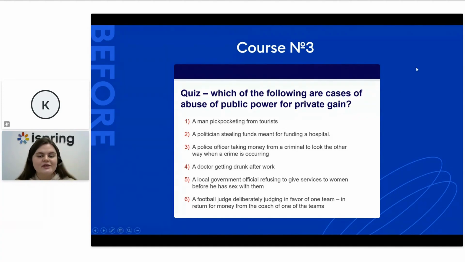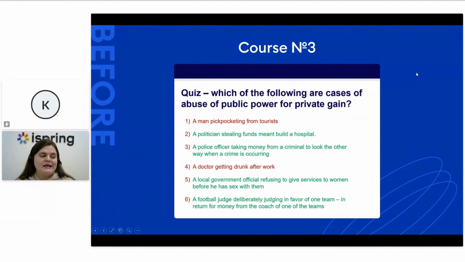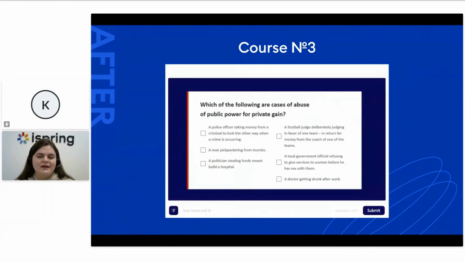So I recommend turning this static quiz into an interactive one. And let's use the iSpring Suite authoring tool to do so. Let me show you the results. So now the student can review the wording of the question and the answers, click on the options that are correct in their opinion, and receive feedback.